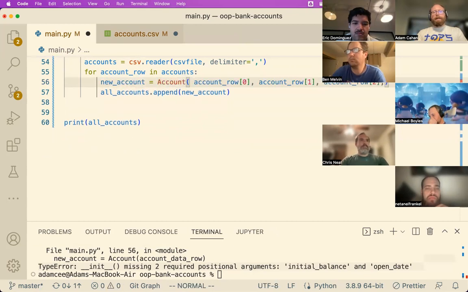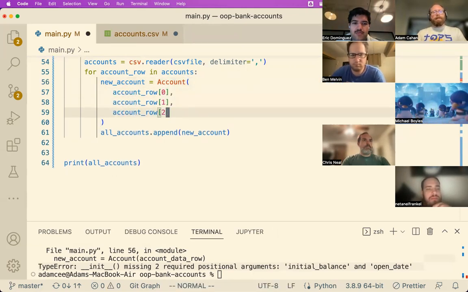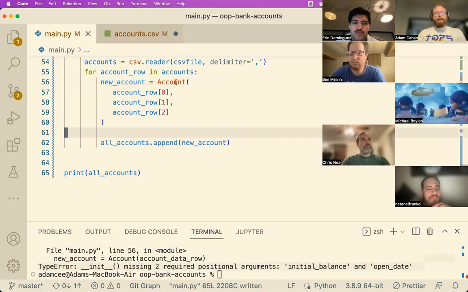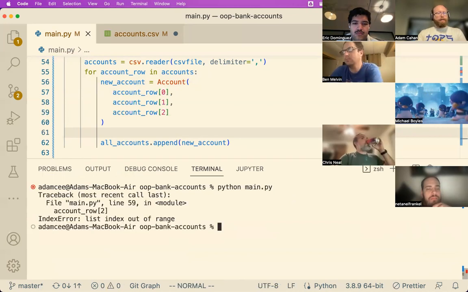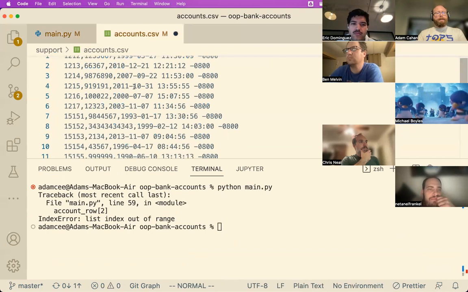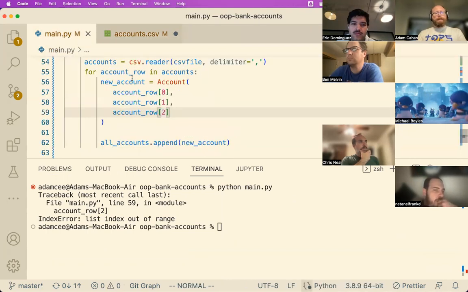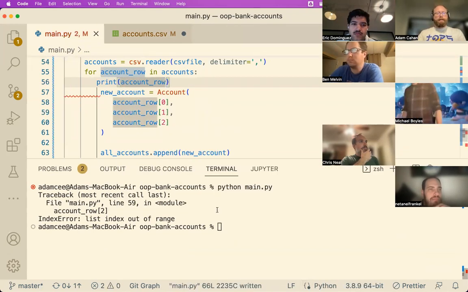Like, instead of doing this, which is relatively readable, but I've gotten used to this from JavaScript, for better or worse. And let's see what happens now. So it looks like list index out of range. 0, 1, 2. I'm a little surprised because I would have thought there are 3 things in there. Let's put a print statement in here and look at it again.